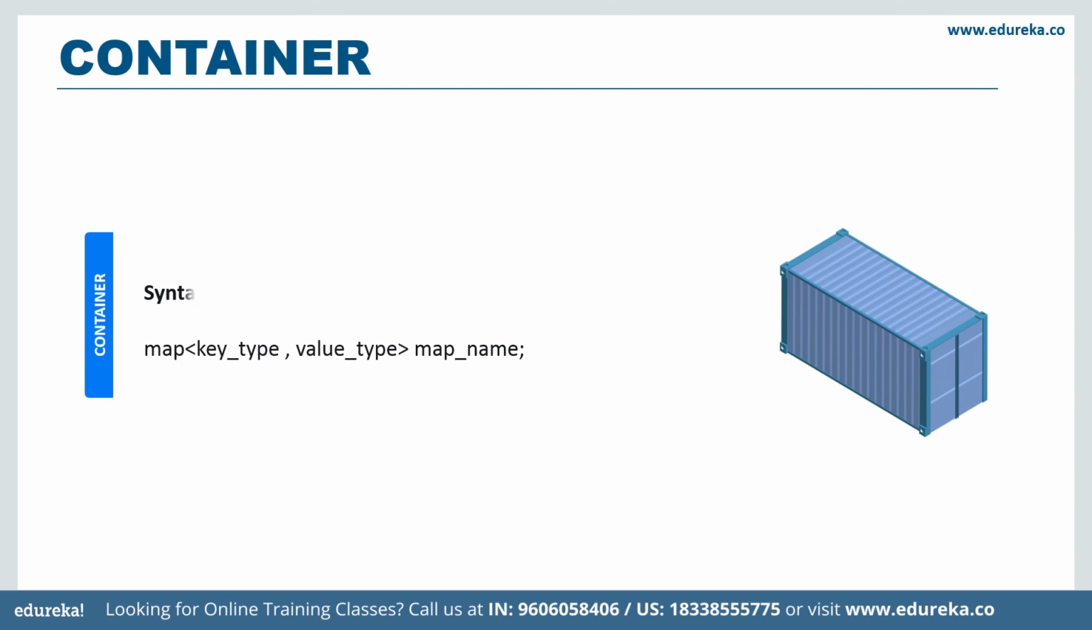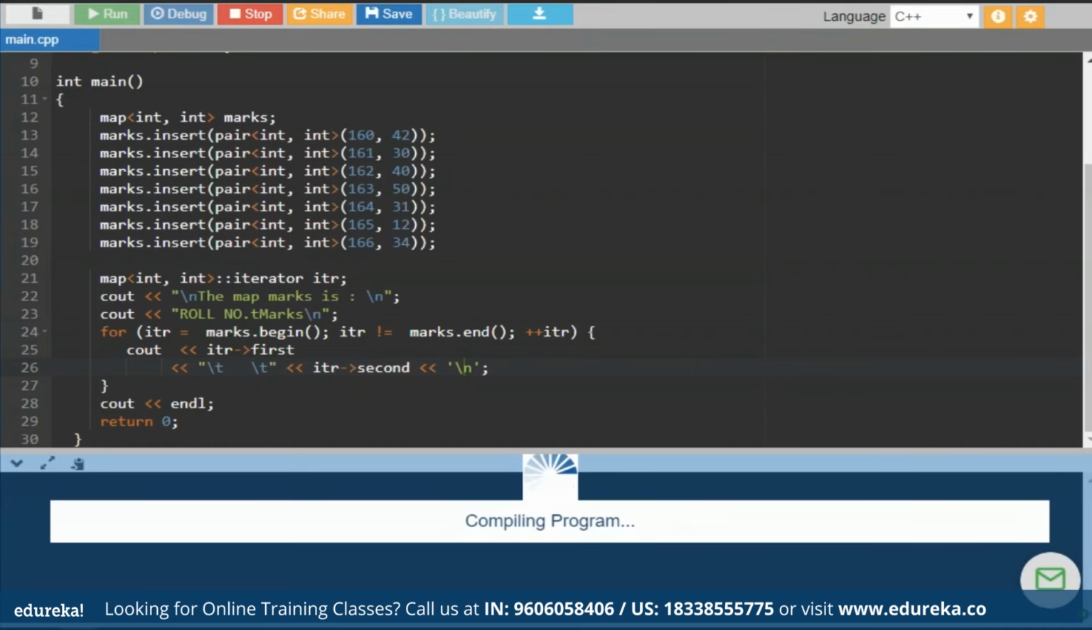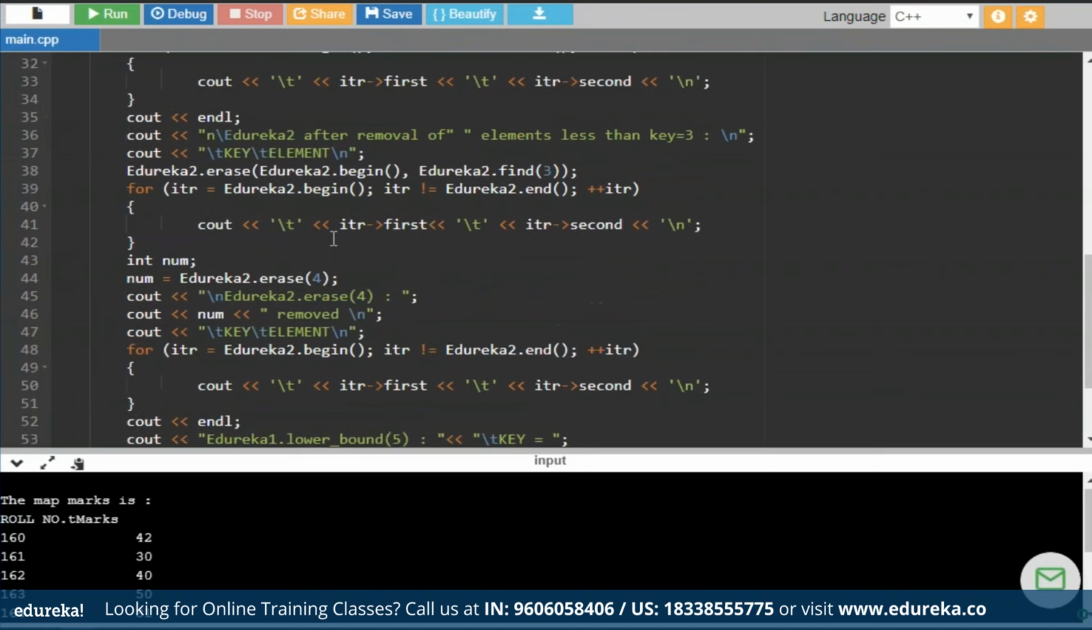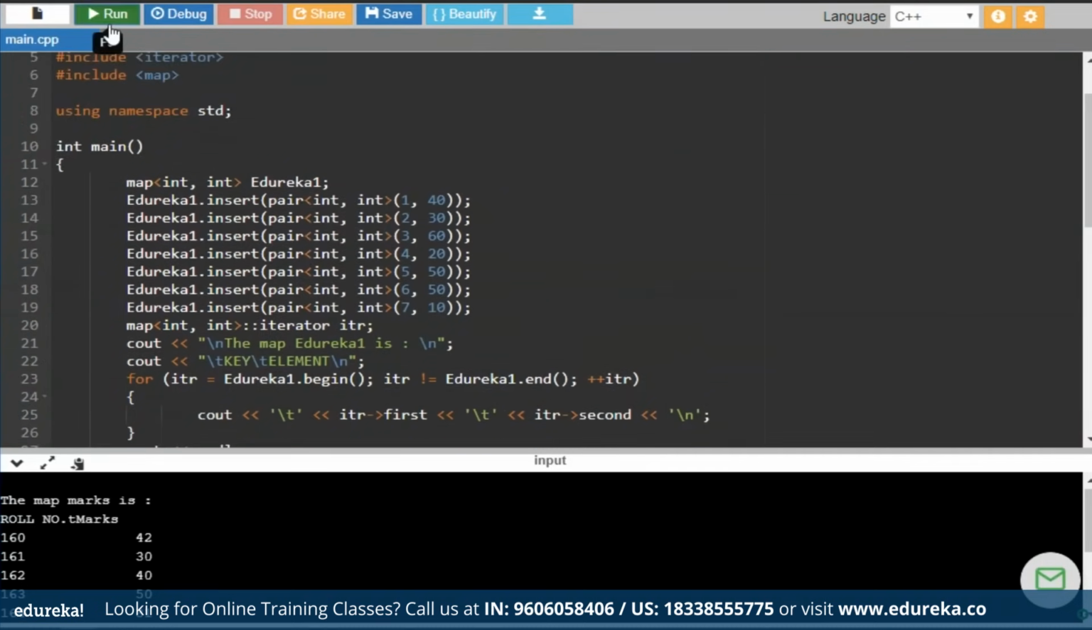Now we shall execute an example based on containers. So this example is based on containers. Now let us try to execute it. As you can see, the program has been successfully executed and we have the container where we have the roll numbers along with their marks. Let us try to execute another example based on containers. So this is another example based on containers. Now let us try to execute this program and see the output.